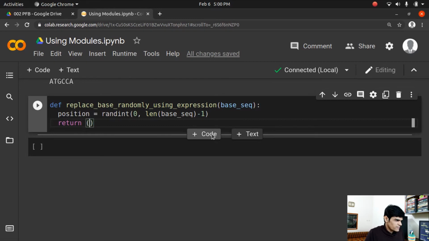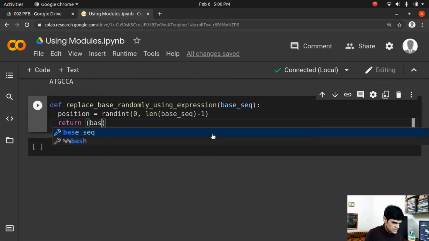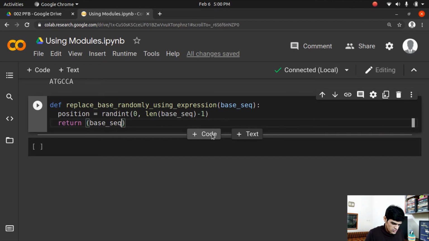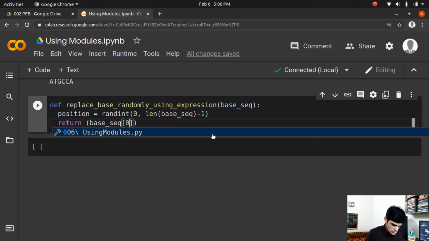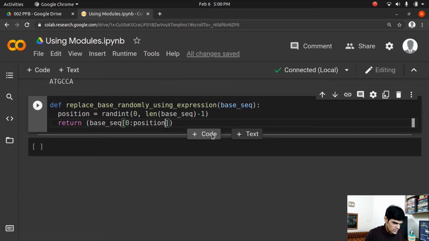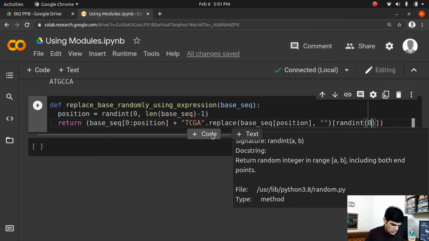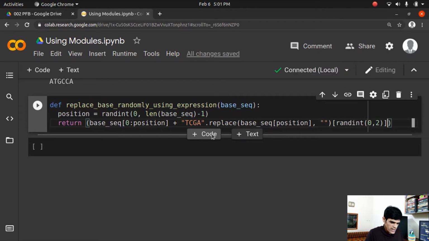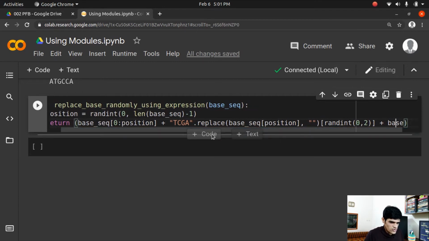So what we need now is the base sequence, and we need the starting position, which is going to be 0 to the position. Then we will add the new base, and we get the new base by taking TCGA and replacing the base sequence at the position with an empty string, and then rand int 0 to 2. Now we will add the ending, and the ending is going to be base. Okay, let's move to the next line.